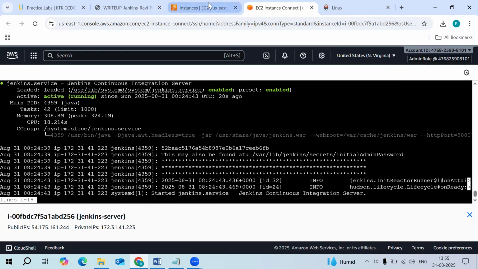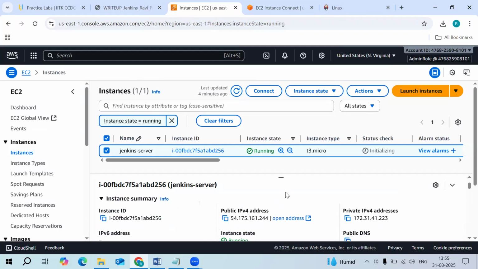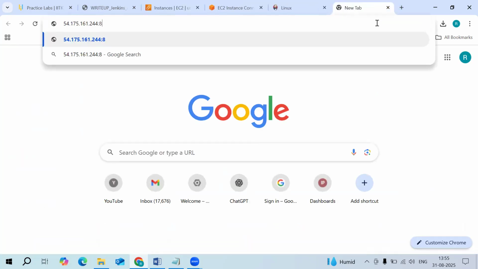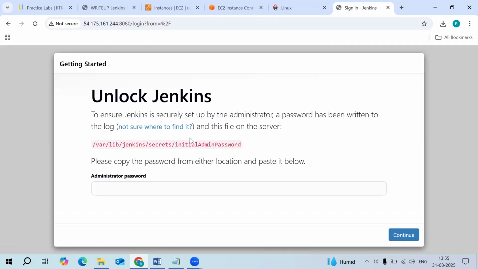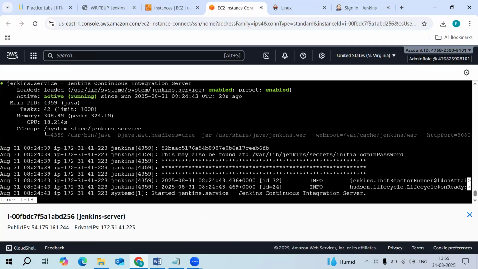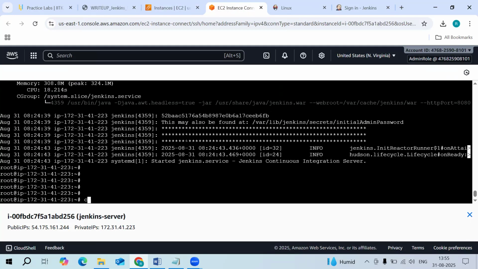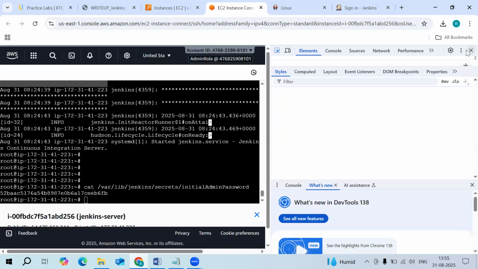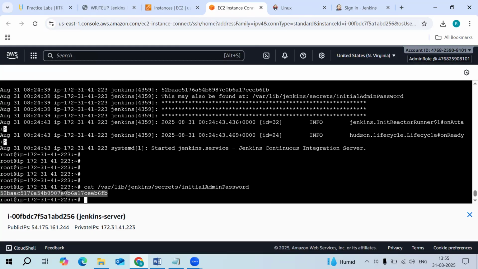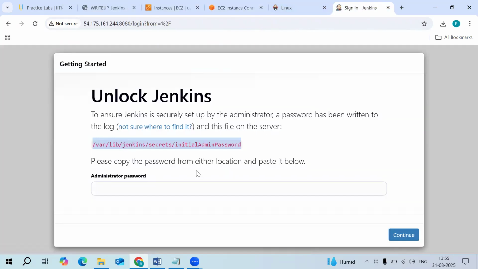So it is running. To open that, we need the public IP. In the details, go to the public IP address and copy it, and in the browser use public IP colon 8080. So Jenkins should run now, and we need the initial admin password. Copy this path with Control C and run cat on it. Cat, and just paste the path. You'll get the initial admin password. Copy this and paste it here.